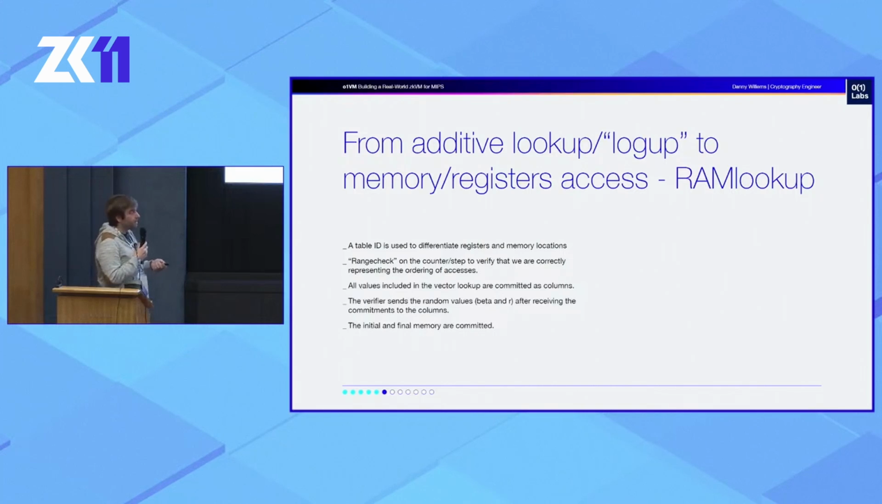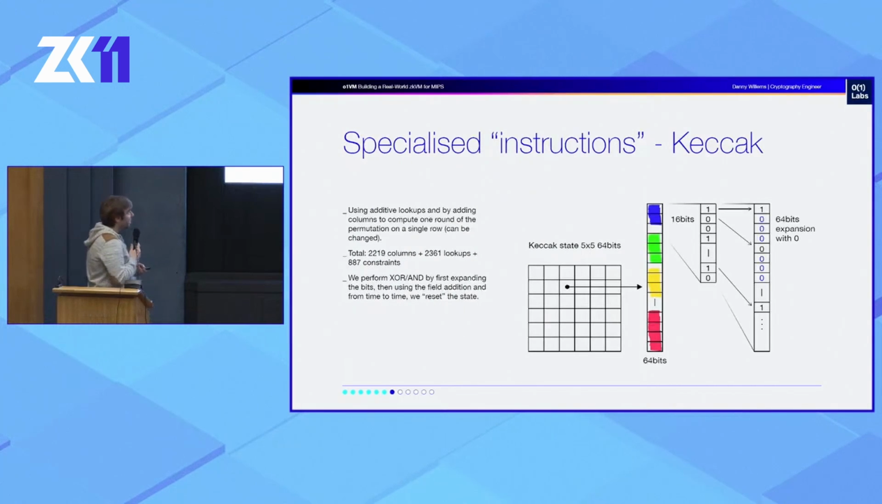Also, all values that are included in the vector lookup are committed as commitments, as columns. And the verifier sends the random values, so the evaluation challenge, and also the random combiner after receiving the commitments of the columns. And also the initial and final memory are committed. That was for RAMLookup. So now let's talk about Keccak.